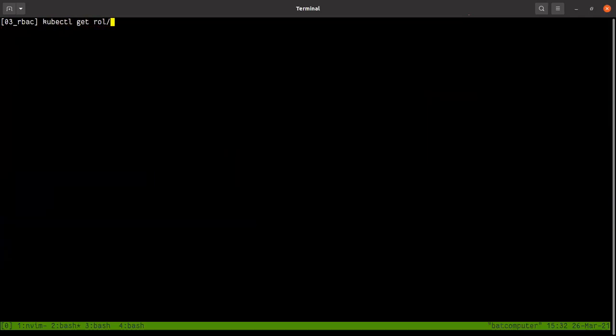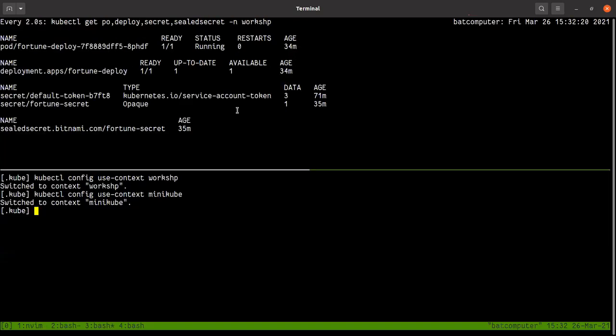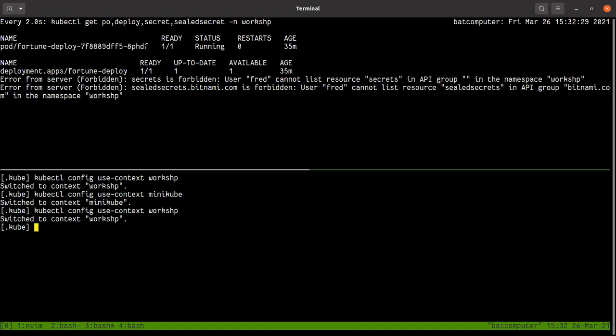Get role. So now we've got these two roles. Okay, we can now go and do the swap again. So we now use the workshop role, and if we do it correctly, notice that I can now look at the deployments and the pods, but not the secrets.